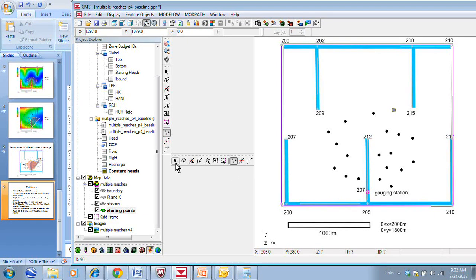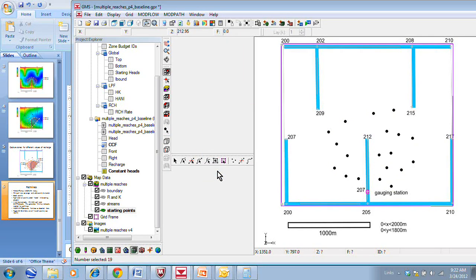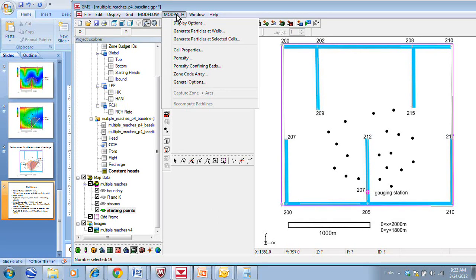So we put the points in, and the procedure will be to select these points, right click, and then select intersecting objects. And there's only one option here, 3D grid cells. That's what we want them to be, so we hit OK. And now we go up here to MODPATH, and this entry here, generate particles at selected cells. That's what we want to do, so we select that.